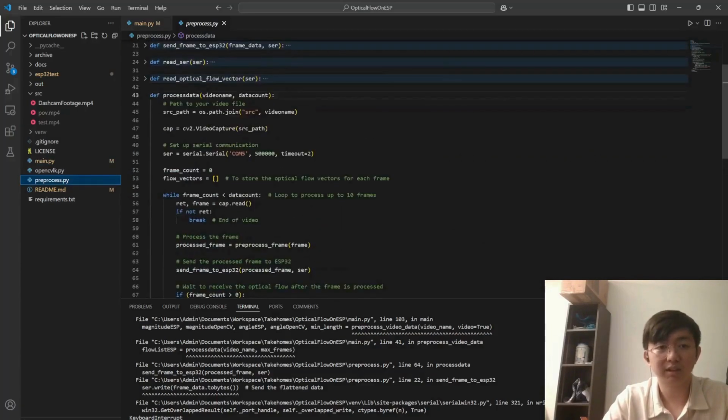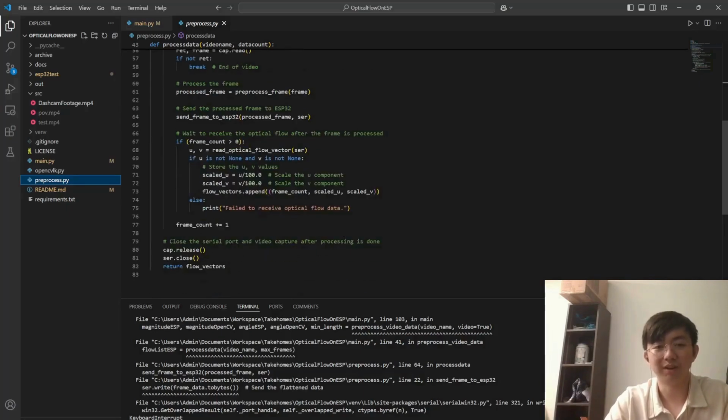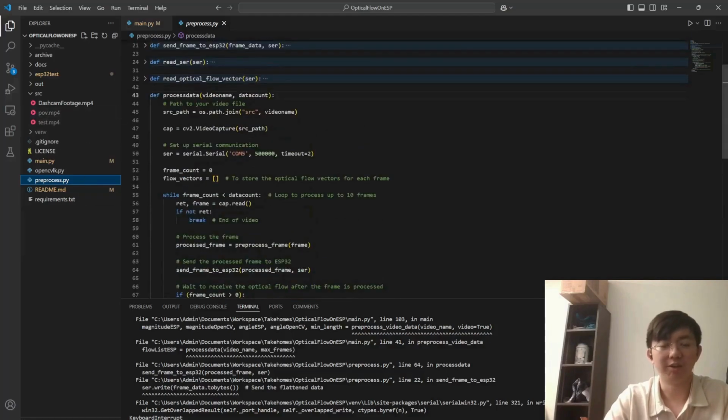After each frame is sent over, and the ESP32 has received 2 frames, it will send back the UV values, which will then be read by the host computer using this function. It'll rescale the values back down, dividing by 100, so I can get the 2 decimal point precision, and then I'll add it to the flow vector table. This will keep on continuing until I've reached the number of data counts I specified.